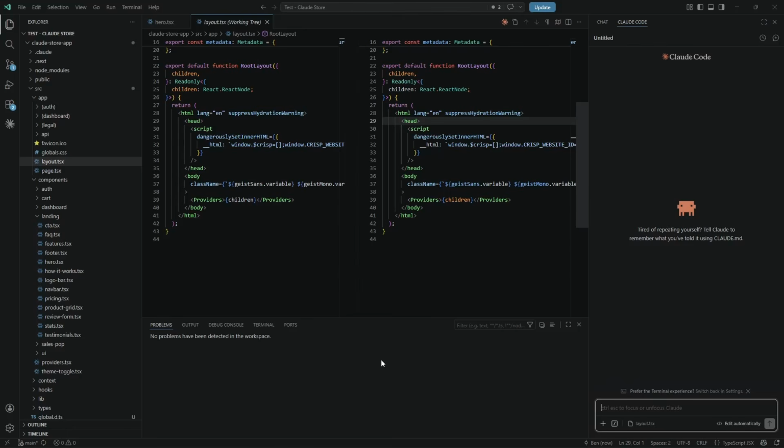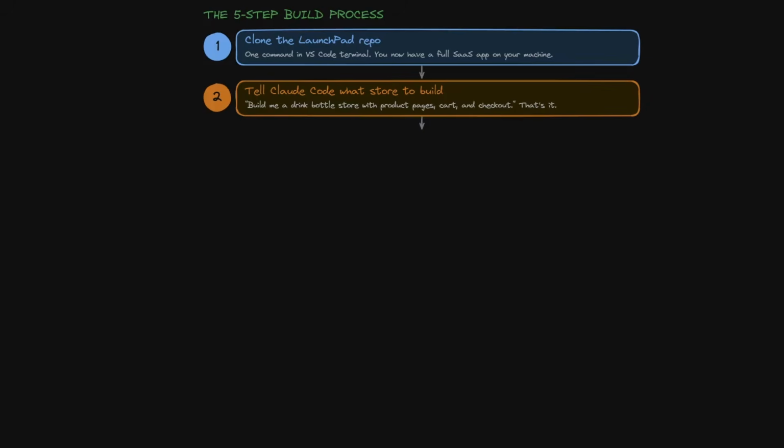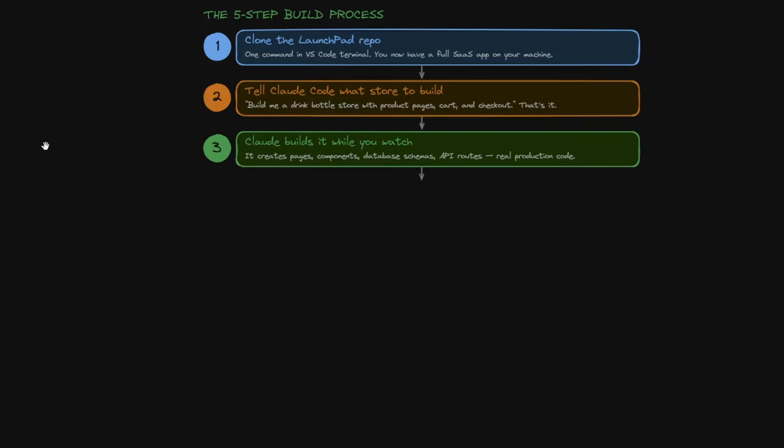Once we've cloned it, we can work on it in VS Code with Claude Code, just in natural language, telling it what we want to build. And there's a basic process we can follow. Step 1, we've already covered, that is cloning the LaunchPad repo. Step 2 is basically just in natural language, we tell Claude Code what kind of store we want to build. So, build me a reusable drink bottle store with product pages, cart, checkout, etc. That's it. Step 3, we sit back and we watch Claude build it.